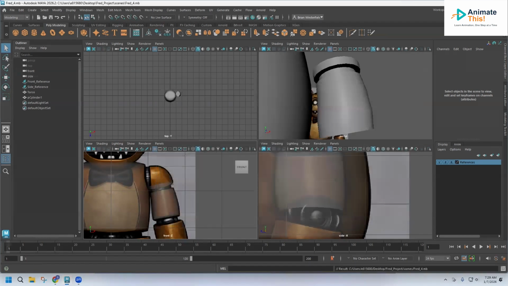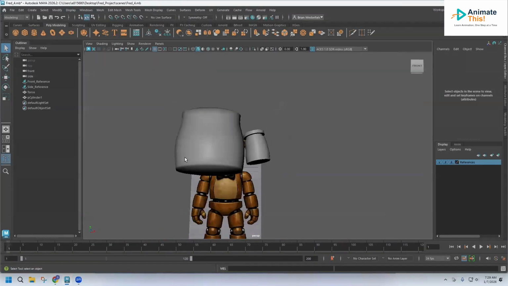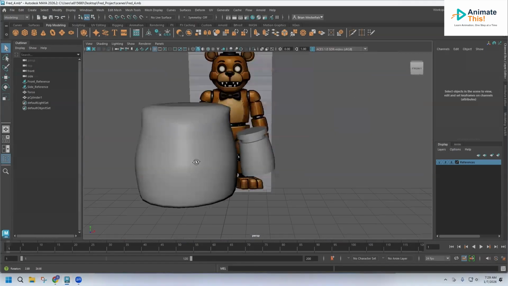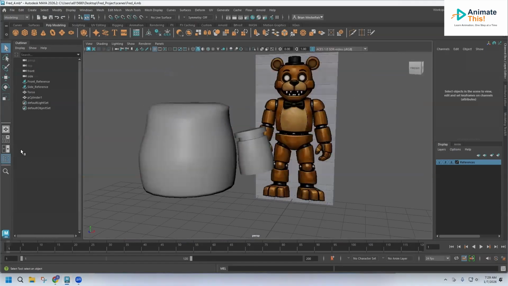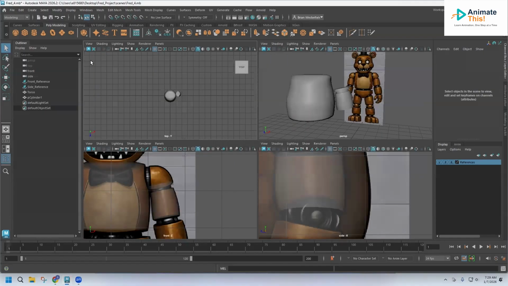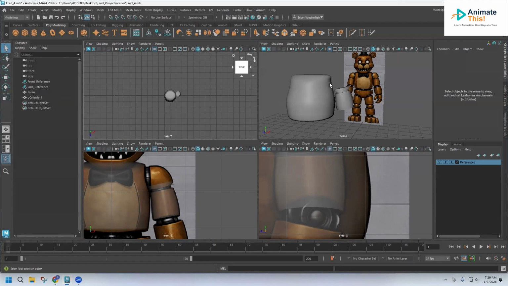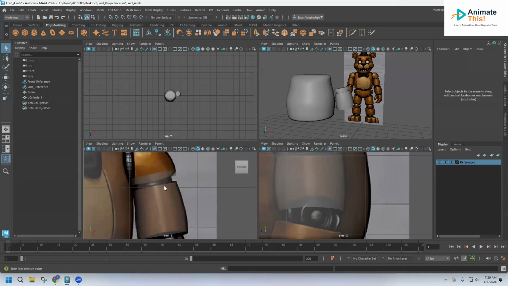Then I'm going to go up to the top right where workspace is, make sure it's on general, tell it to reset current. It'll reset to our basic one here, our perspective view, and then I'm going to go to quad view. And then also if you don't have the outliner here, go to window, outliner.